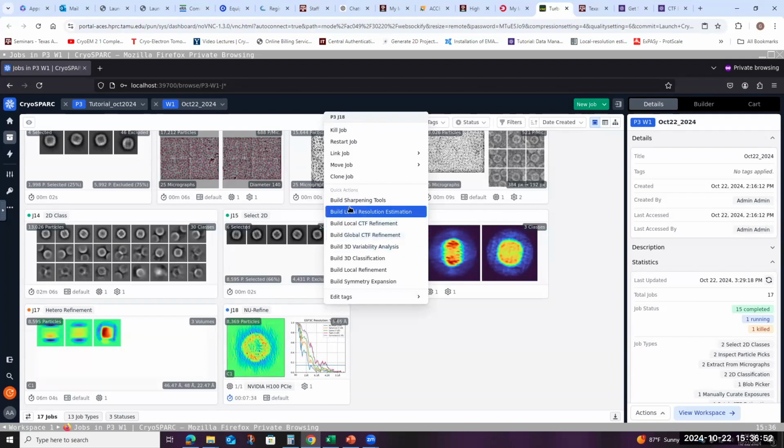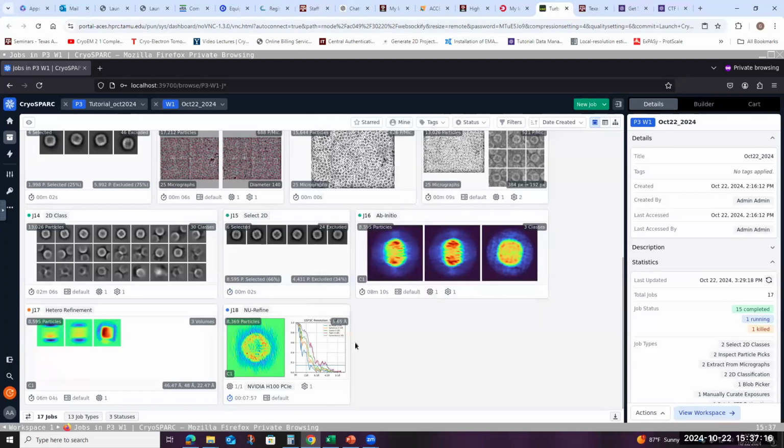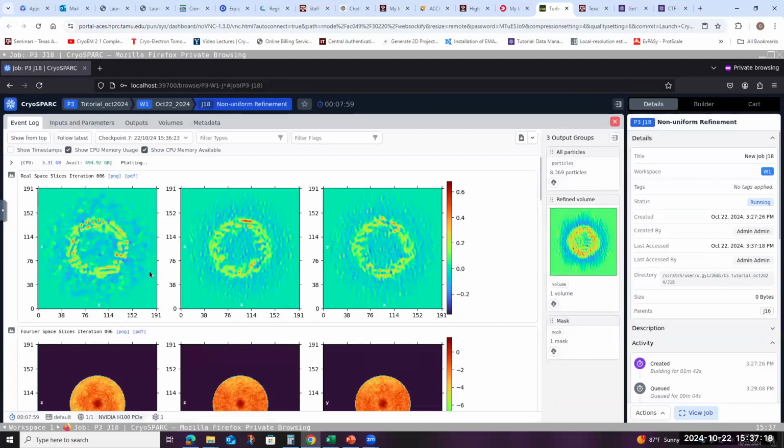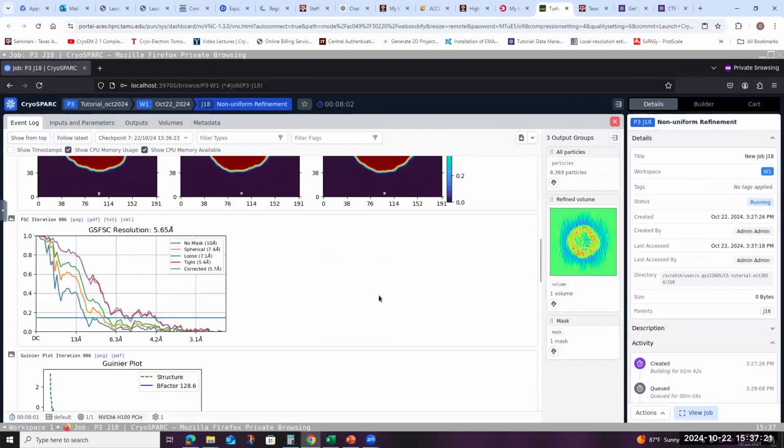But here, we're not going through all those steps, we're going to do quick processing. Actually, the next step is the CTF refinement, and then redo the non-uniform refinement. That will take longer and will not be able to finish in the time.